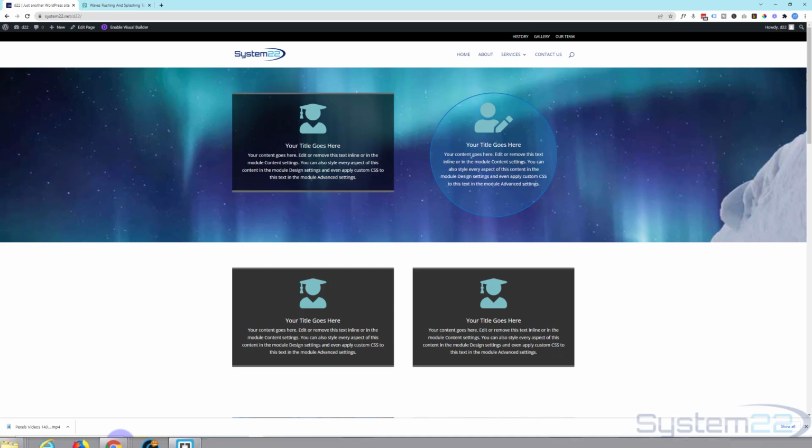Well, in this basics video we're going to show you how to use filters. If I enable the visual builder and go down, we've got a section here, the blue tab, a row, the green tab, and the module, the dark tabs here for modules. And filters can be applied to all of these. So let's go into our section. Our section's got that image in the background there.